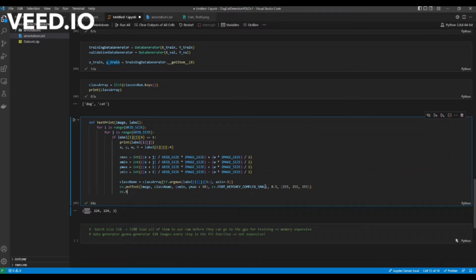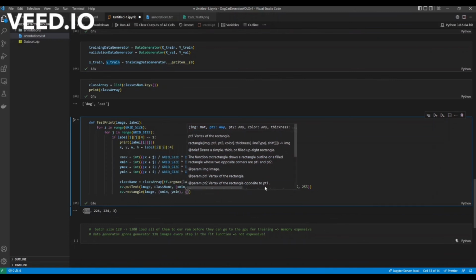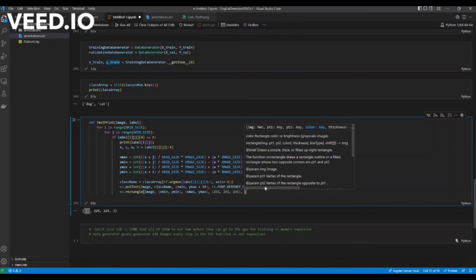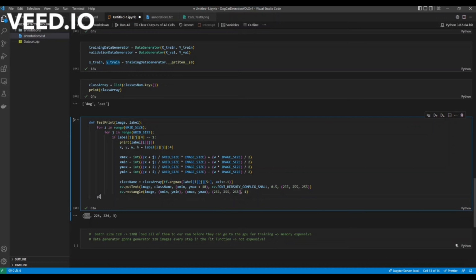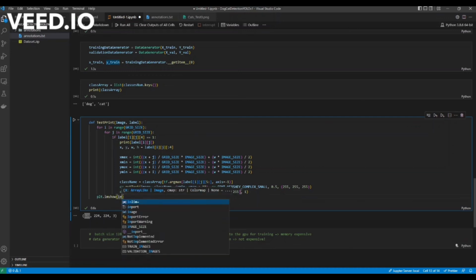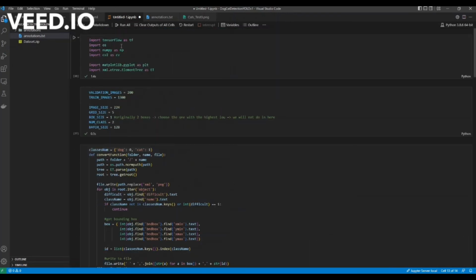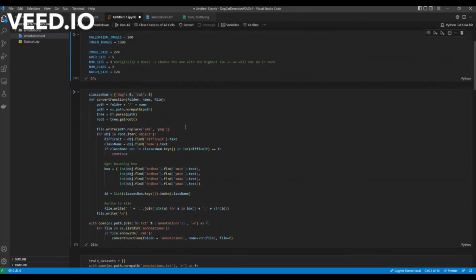Then I do cv put rectangle. Image, origin is going to be xmin, ymin, xmax, ymax, with color 255, 255, 255, and thickness is going to be 1. And then plt imshow image. The reason why I'm not using cv imshow is that it might crash our Jupyter notebook, so I'm just going to use matplotlib, matplotlib.pyplot as plt. Cool. Okay, let's see if it's working.